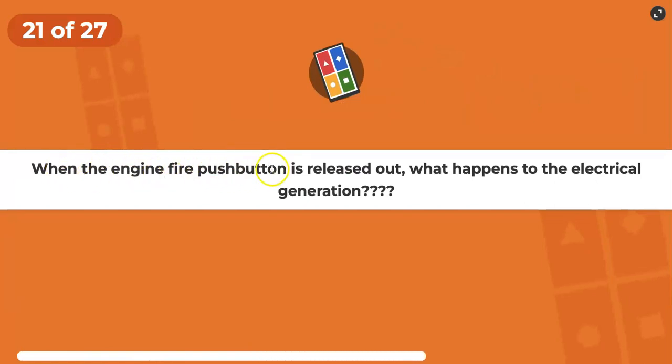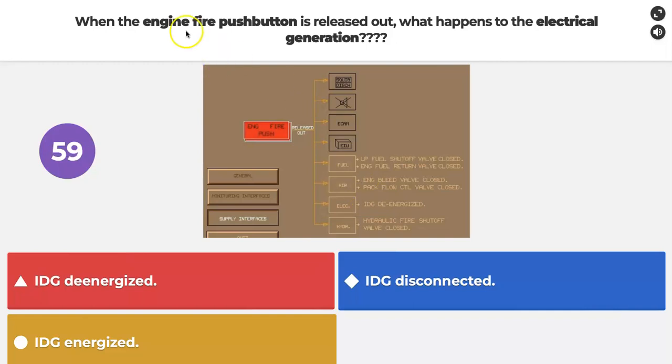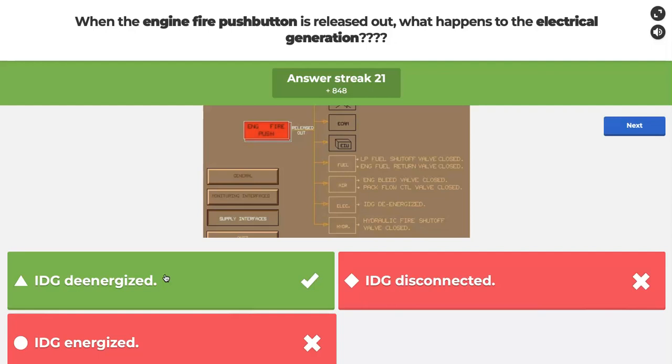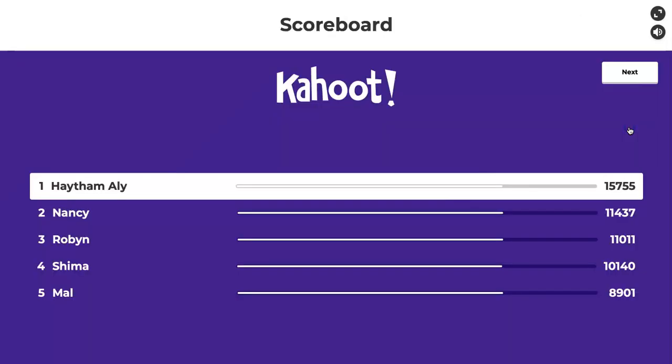When the engine fire push button is released out, what happened to the electrical generation? IDJ de-energized, IDJ disconnected, IDJ energized. Yes, the right answer is IDJ de-energized. The IDJ will not disconnect. The IDJ will de-energize. Okay. Next question.